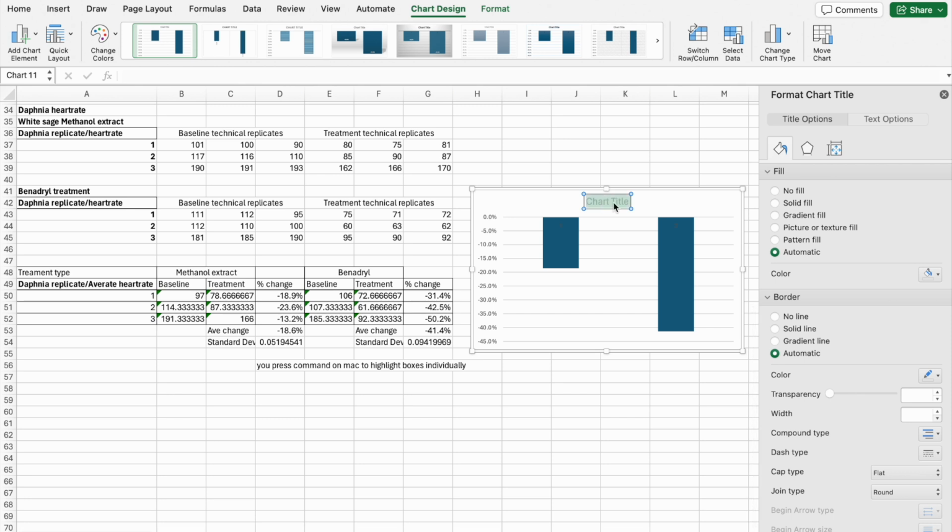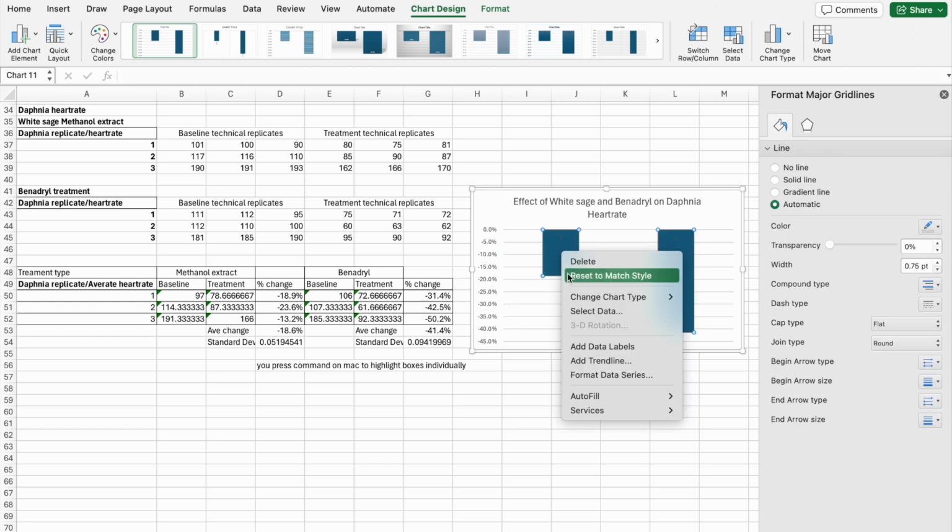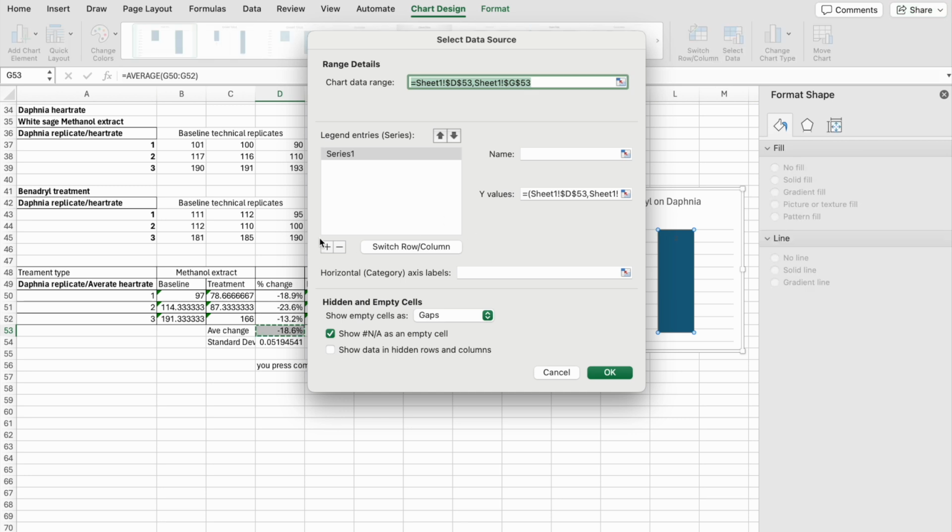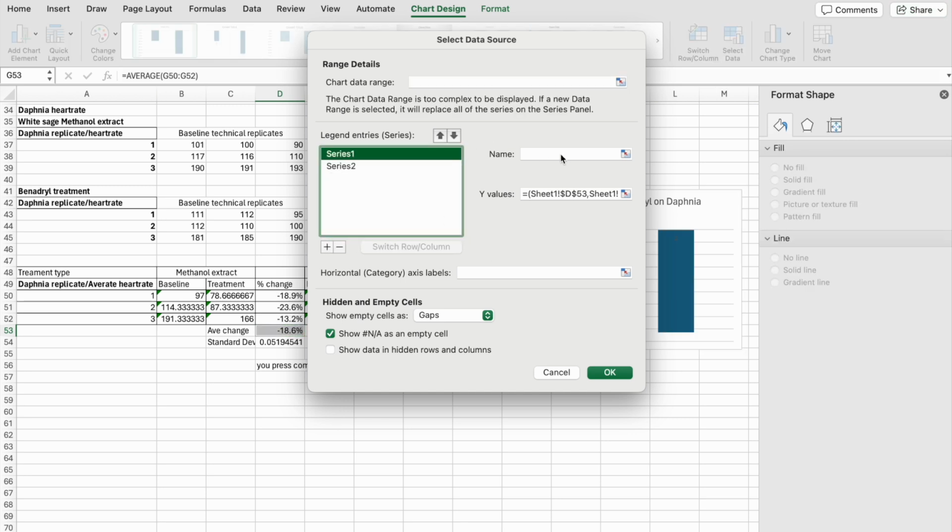He's going to customize it now by creating a descriptive title that tells the audience what we're supposed to see here. So it should be something like percent change of the heartbeat or effect of sage on the heartbeat. And then you go to select data, and this is where you can create two series. The first series will be the white sage, and he is renaming it.